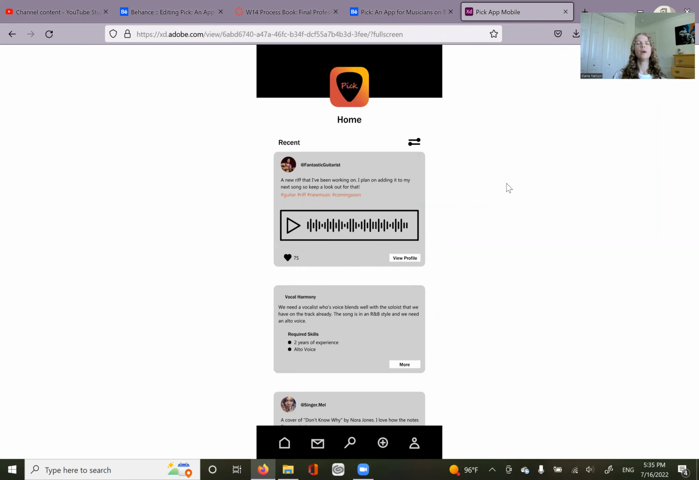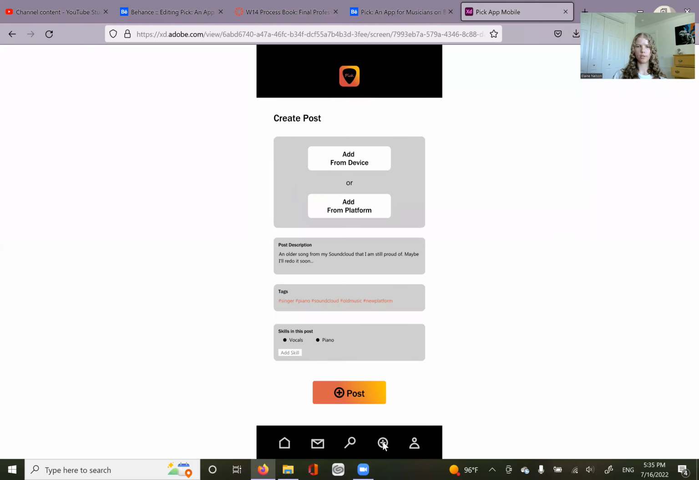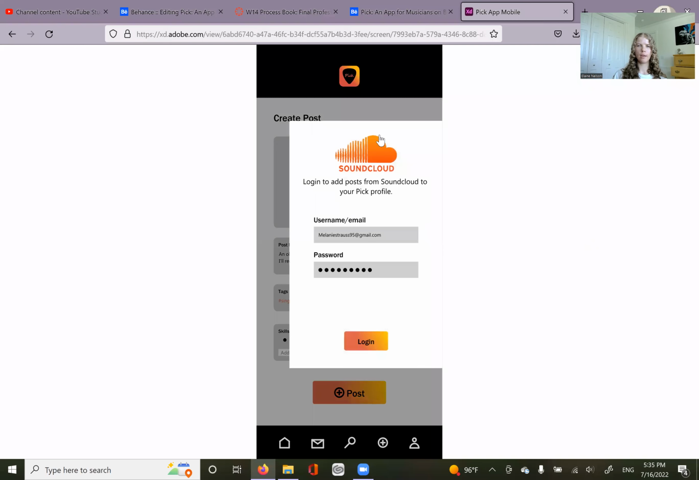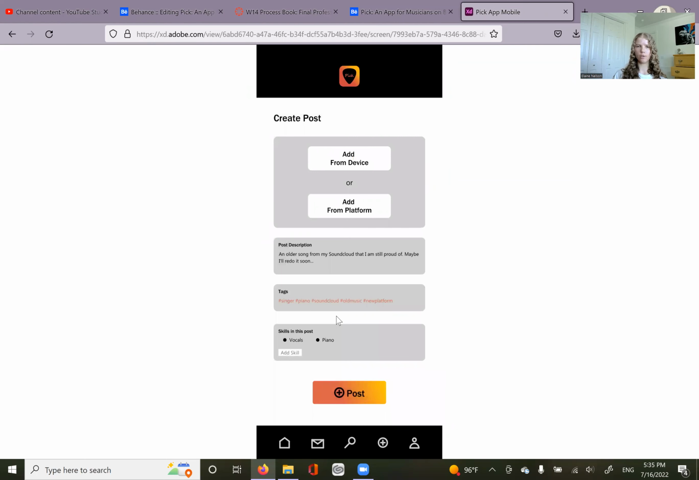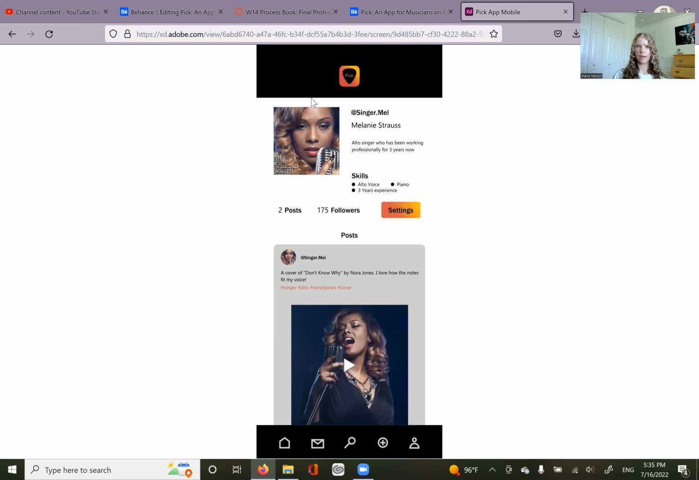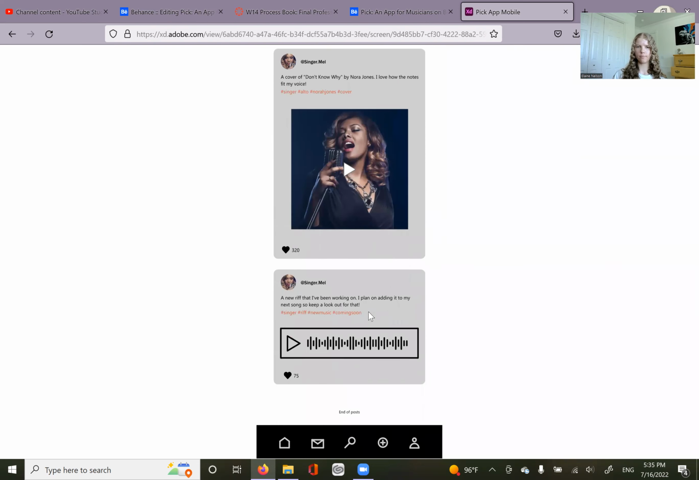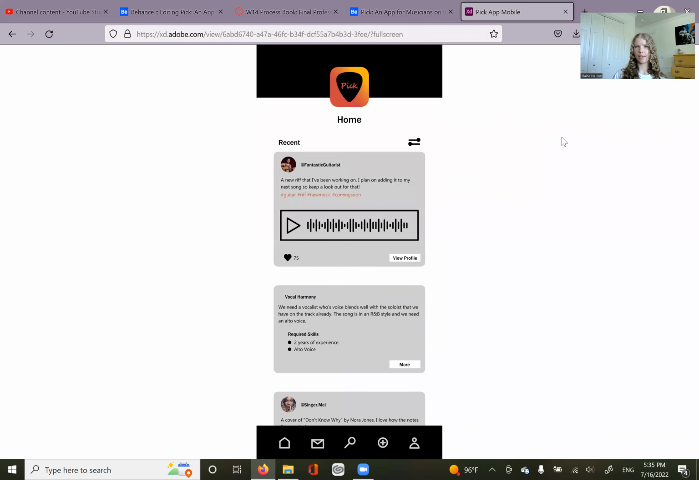So one of my scenarios was to create a post connecting to SoundCloud. So you would go in here on your account and then you would click this button to create a post, go to create a post, and you can add from a platform. I'm assuming you're adding from SoundCloud, you type in your username, password, and then log in. And then all of your post information would be in here, and then you can click post and it'll go right onto your account. Just like that. And yeah, that's pretty much the end of that.